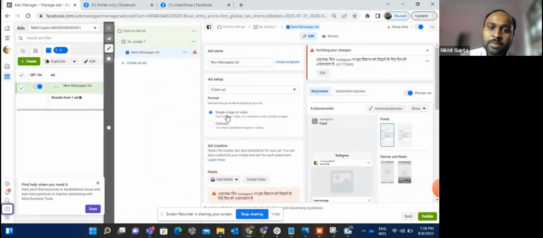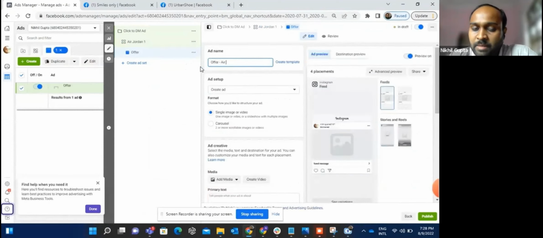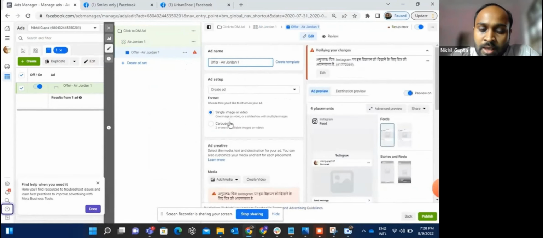Now here you will be required to type in your ad name. So since we are considering an example of, let's say, a retail shoe brand, we've decided to create a campaign, an offer campaign basically, for Air Jordan 1. So we will quickly type in offer for Air Jordan 1.